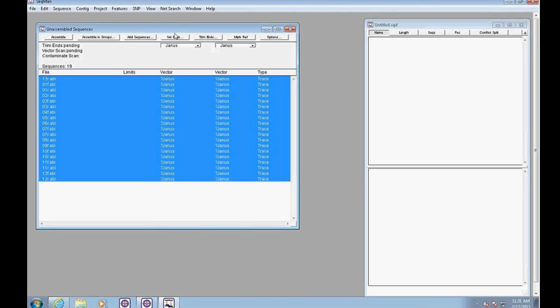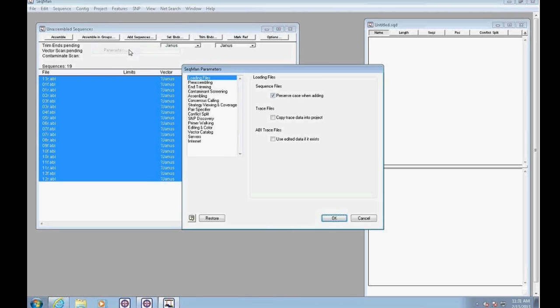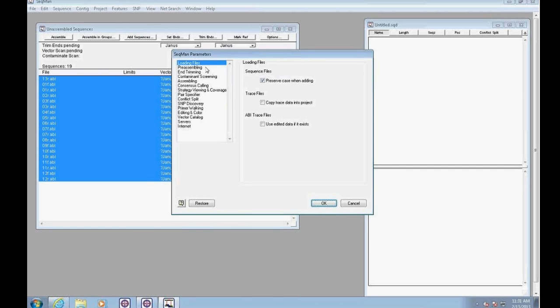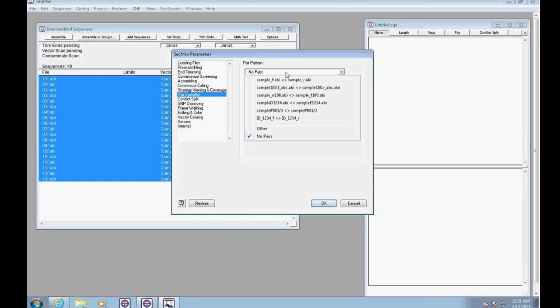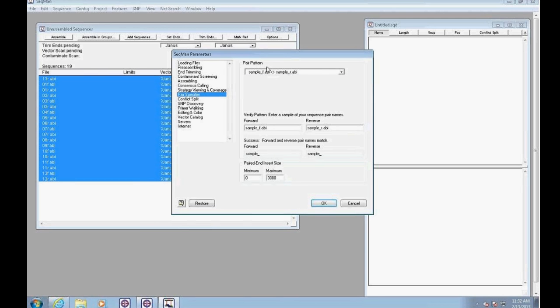And before I even do the trimming, I will go into our project and parameters. And I will just want to ensure that all of the parameters I want are correct for the assembly that I'll be doing. Now I mentioned I loaded in some paired end data. By default, the paired end is turned off, so you would want to go into the pair specifier option and make sure to select one of these patterns to account for your paired end reads. And I've selected the default first one.